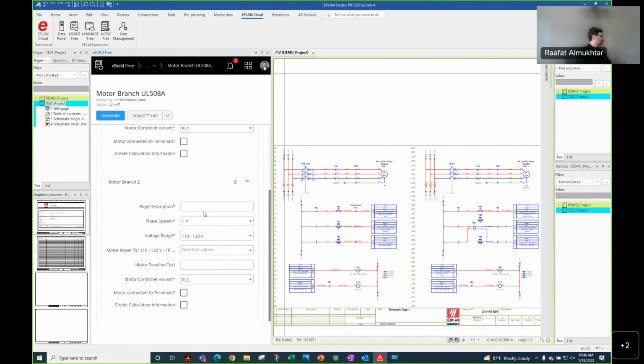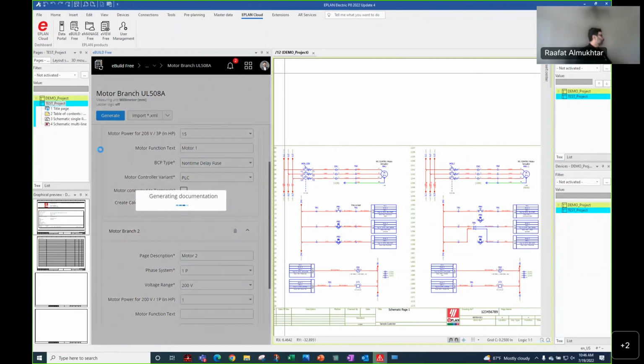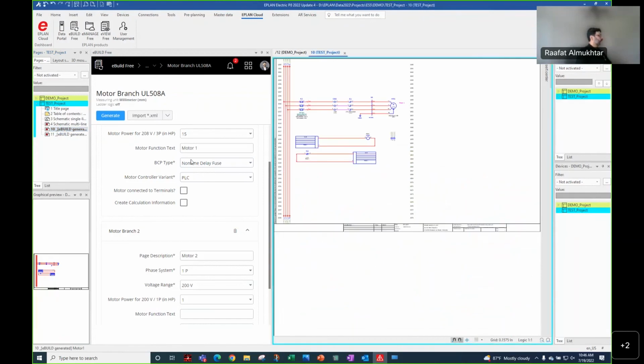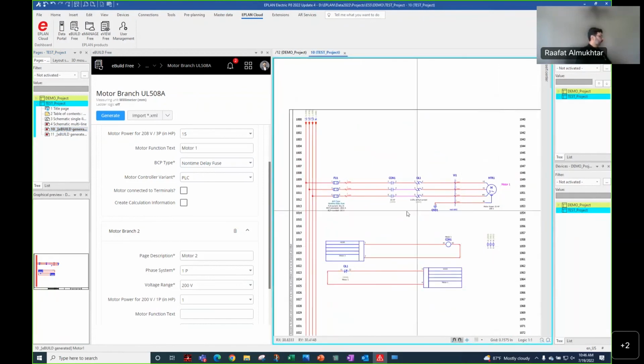So this one is motor 2, for example. This one is single phase. Let's do 1 horsepower, small one. Fine, and then you can generate, and then ePlan will inject new pages into this project with this type of data that we have selected. So those are 10 and 11. I open them. This is the motor starter page that was added by the eBuild 3.